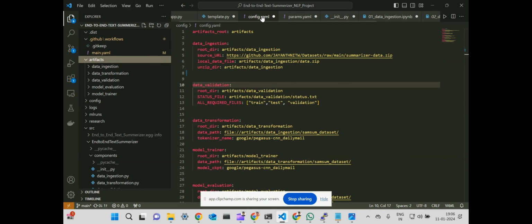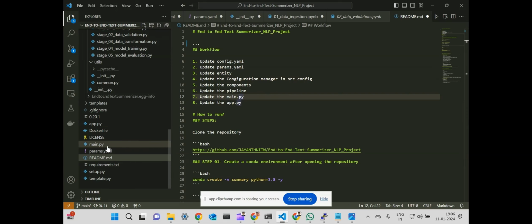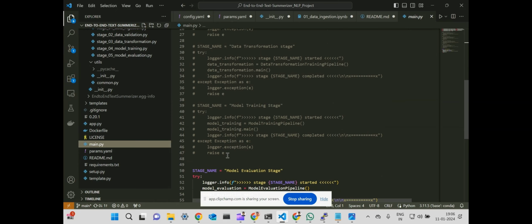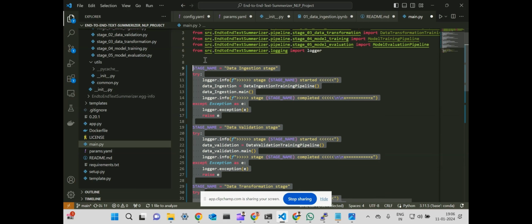wait, we have missed something before. We should strictly follow the workflow, guys. See, next we have to update the main.py. I missed this before, but we should not. See, again, let me uncomment this. You can see here.